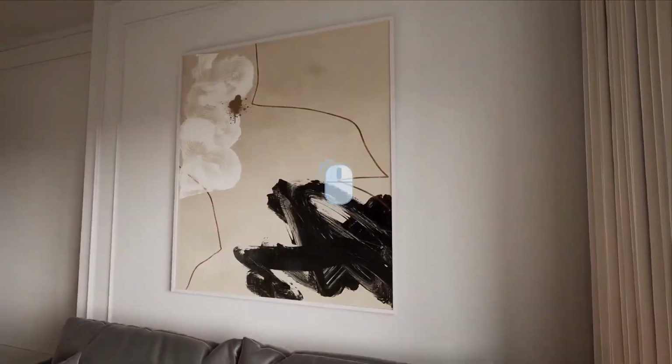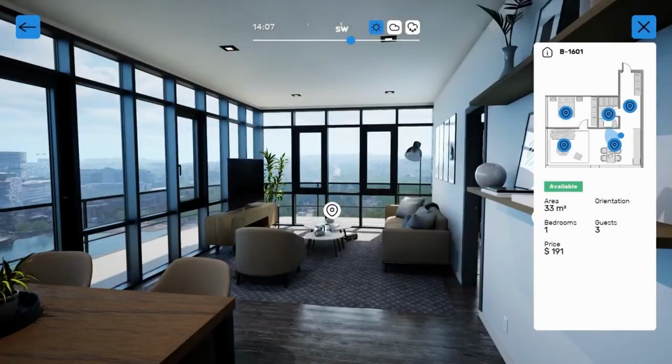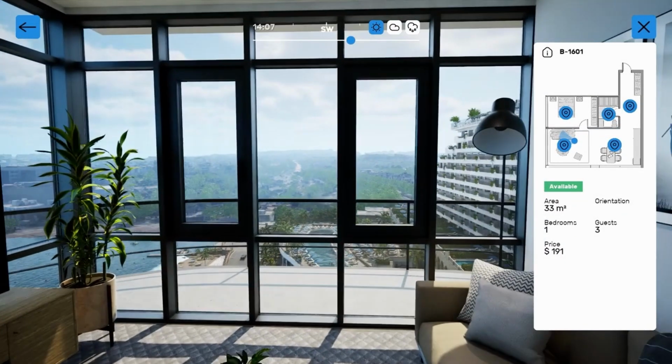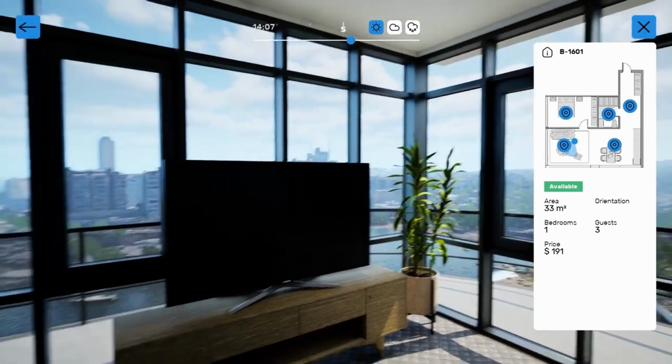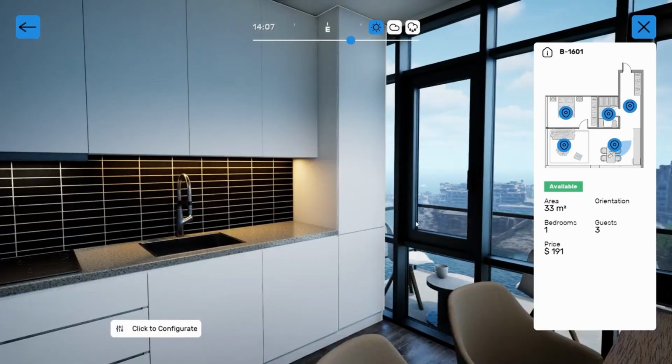If not, clickable interactive points will allow them to explore the interior. There's a mini-map on the right for easy navigation. They can also adjust the time of the day and the outside weather in the same way as shown before.